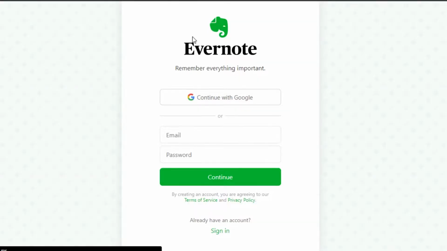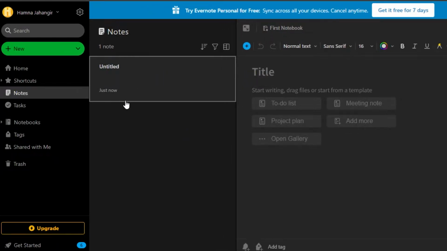The signing up process is really easy. You can sign up with your Google account or your email address. Once you sign up for Evernote, this is where you will land. This is our dashboard, and now let me show you how to use Evernote. It's super easy and helps you save a lot of time. You can create and customize your own workspace. You will find the option of New right here.